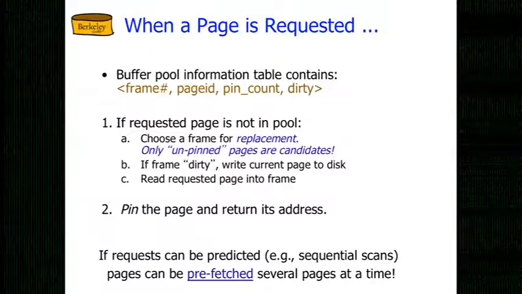All right? And then you pin the page. When the buffer manager gets it into memory, it pins the page automatically. That's part of the API. The caller must unpin it soon.